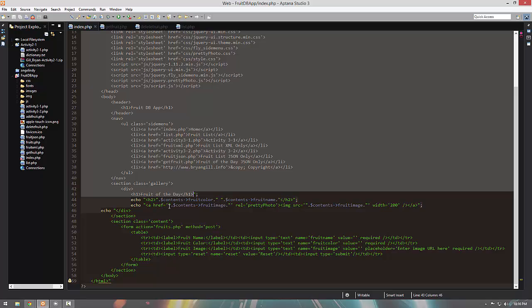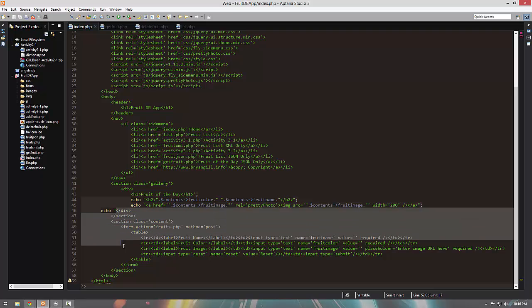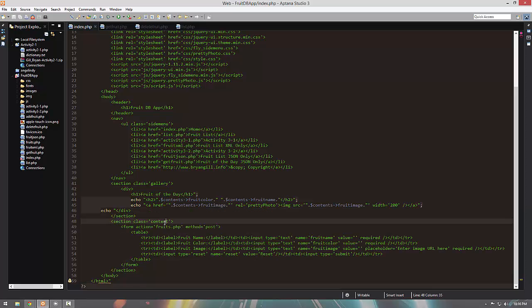echoes out the anchor link with the call to the prettyPhoto JavaScript, and we'll put the URL in there, and then also to actually display the image, it changes to the image source, echoes out the URL, sets the height, and then goes and echoes out the last bit of the URL. This is the form and where it calls the fruits PHP.